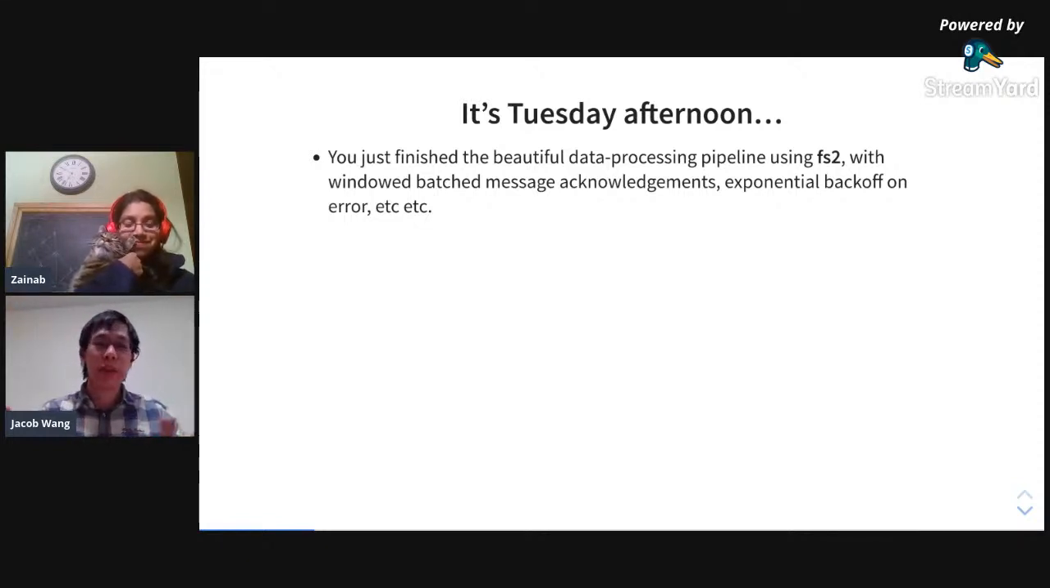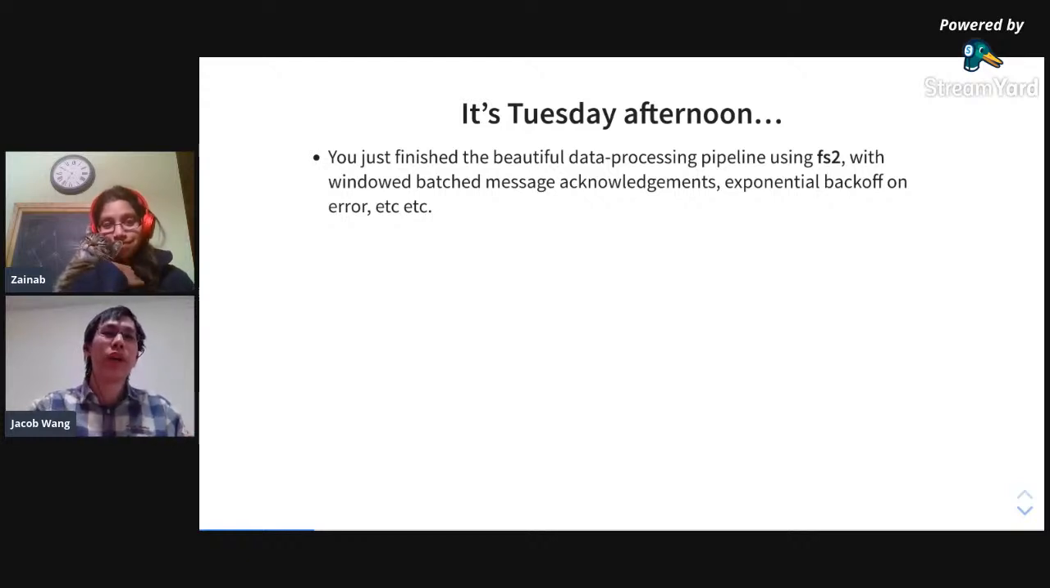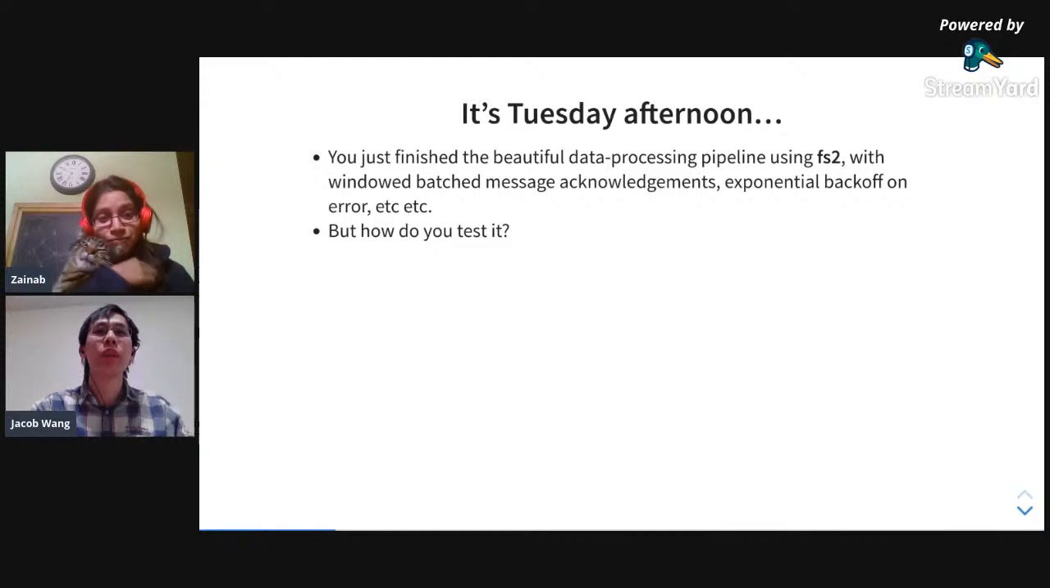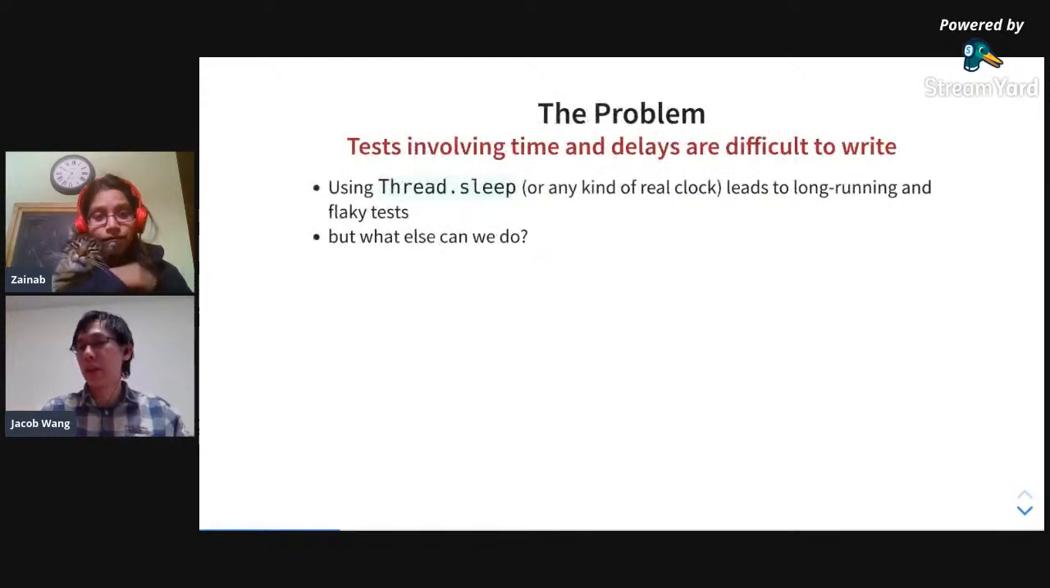Now, they all have a time component. So you're done. You've written the logic. But the question is, how do you test this? And that leads to the topic we want to talk about today. The problem we're trying to solve is that writing tests using a real clock is very, very difficult because you can't really use a real clock.